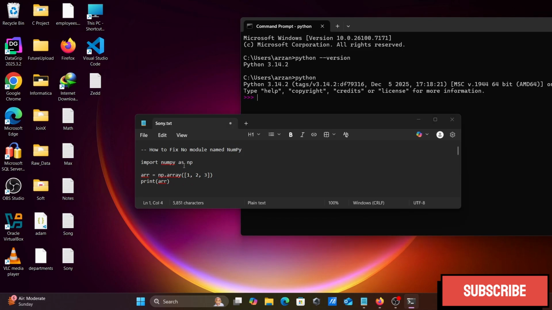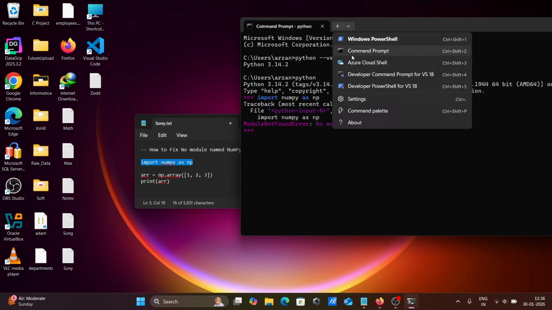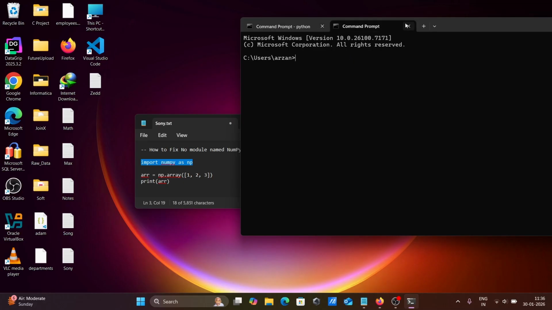Now I'm going to import the numpy package. Paste it here, and you can see ModuleNotFoundError: no module named numpy. This is the error we are getting. To fix this, let's open the command prompt.